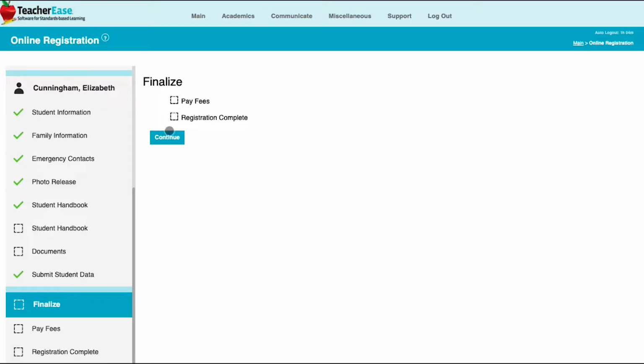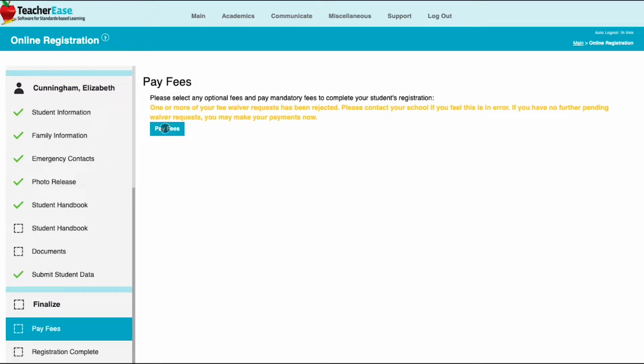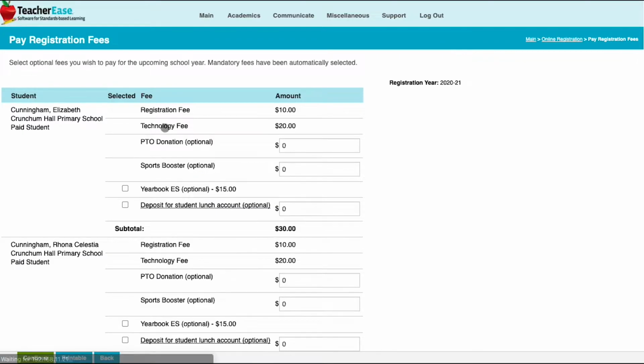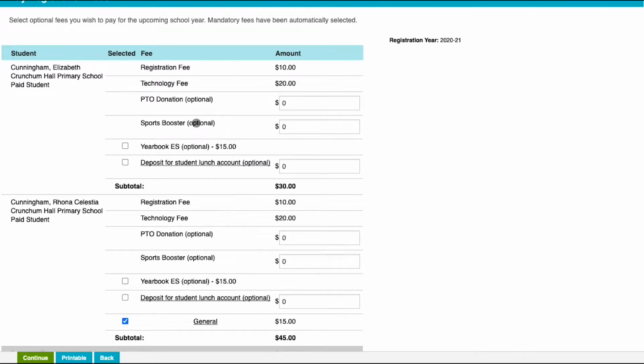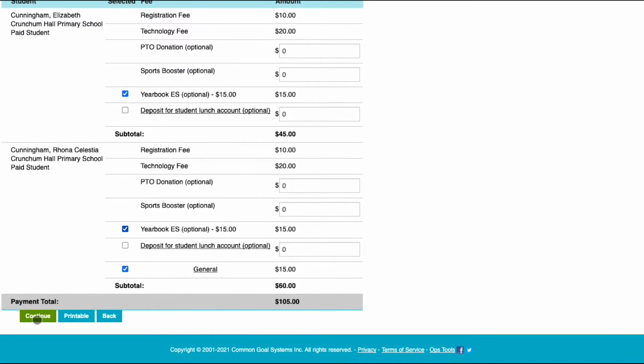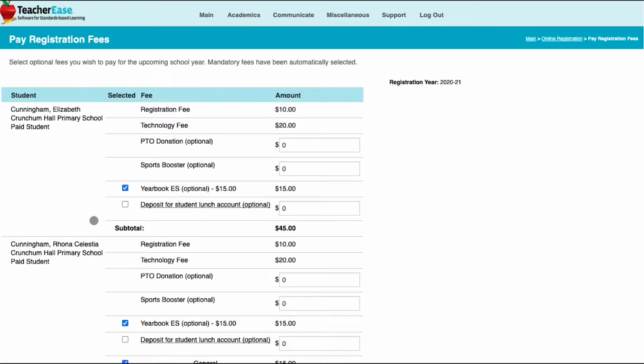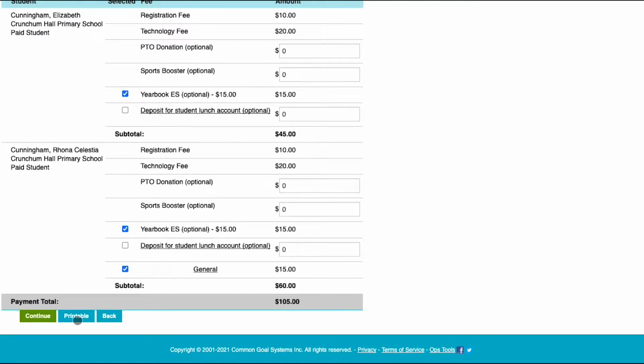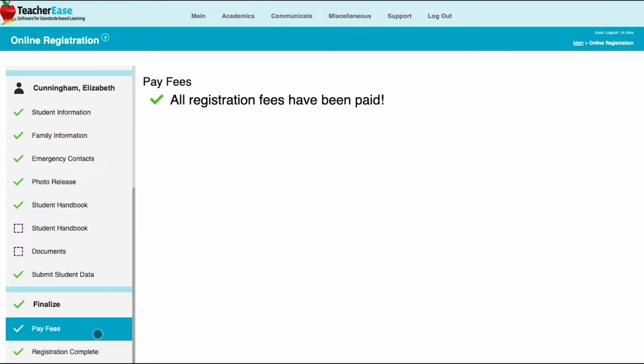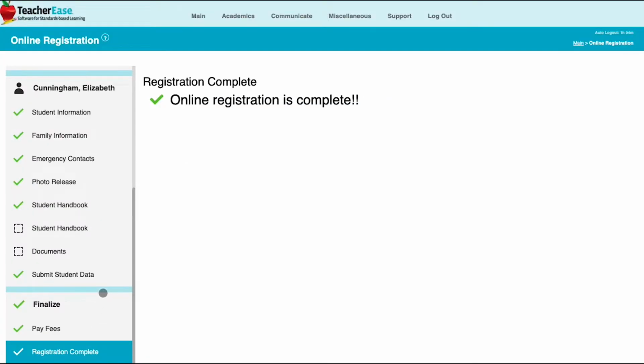Either way, you can just go ahead and continue through the different steps. I can see the fees, for example, here, add any optional fees I'd like to add, click continue, and actually enter my credit card information right from here. Or if I prefer to pay in cash and check and the school allows it, you can come back to the main fees page and actually print off a copy of the fees you wish to pay. And now with the fees paid, I can go down to the final step and see that registration is complete.